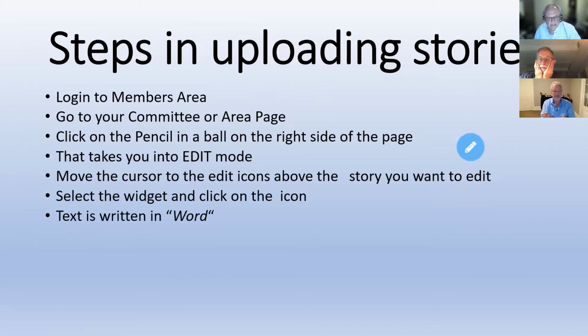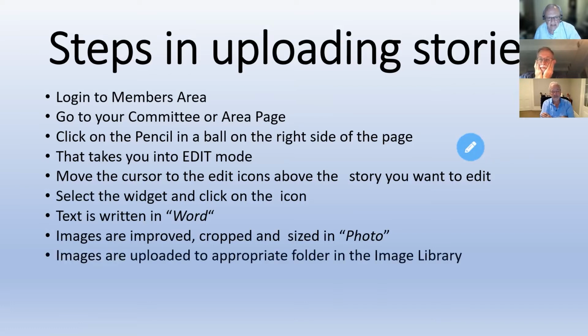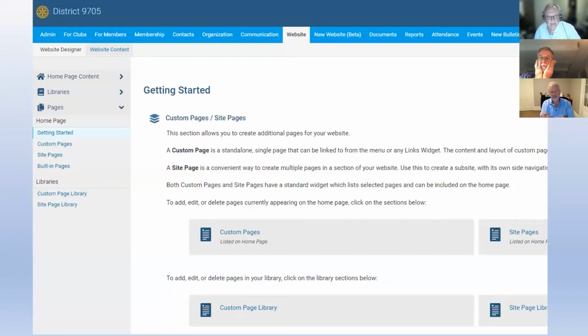Text again is written in Word. Images are improved and cropped in size, and images are uploaded to the appropriate folder. Text and images is again the same thing we're doing before.